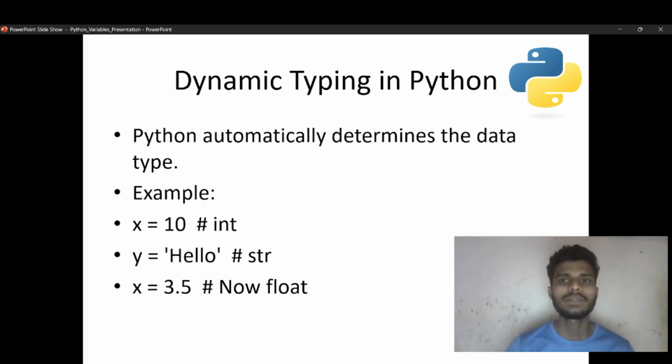And dynamic typing in Python. So Python automatically determines the data type, which I already told you in the beginning of our lecture. Like if you write x is equal to 10, then Python will automatically determine it is an integer. When you write y is equal to hello, it will automatically determine that hello is a string. When you write x is equal to 3.5, then now it's a float.